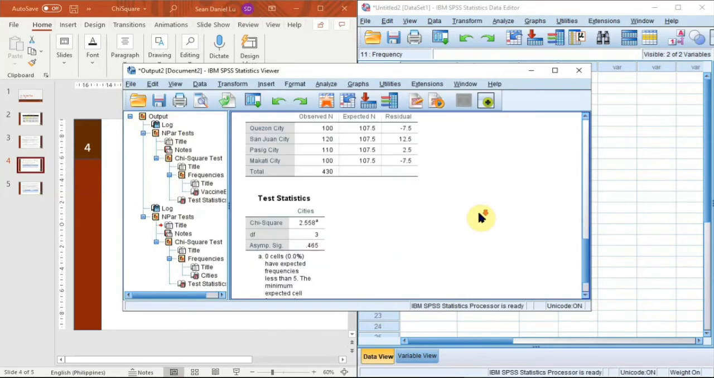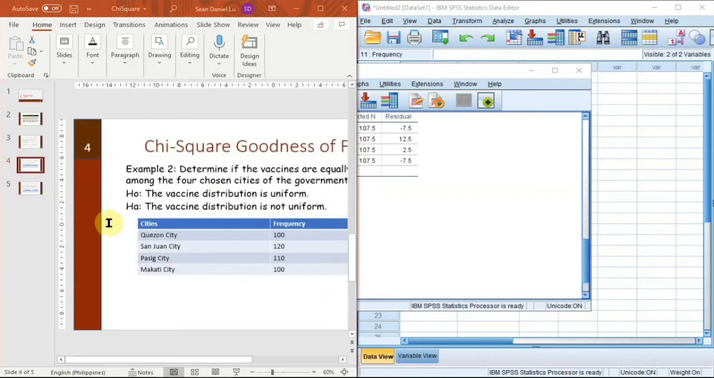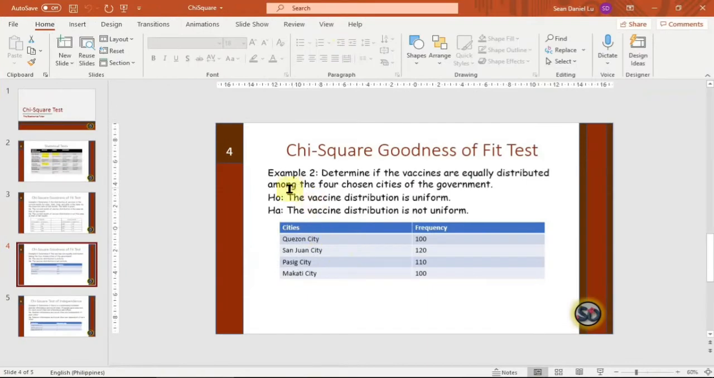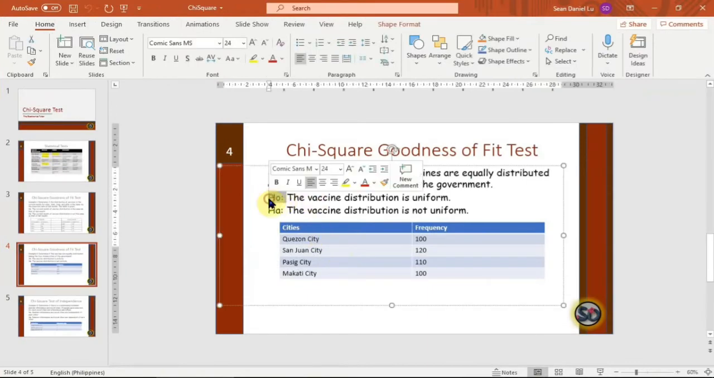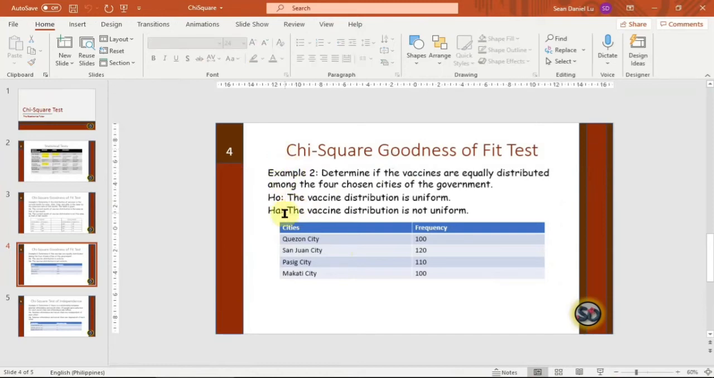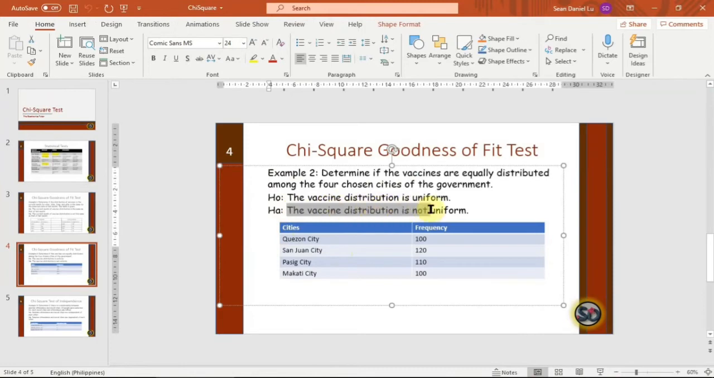Same, we are provided two tables. Now let's look at this. Our test statistic, our p-value, is equal to 0.465, which is greater than 0.05. Therefore, our decision would be to not reject the null hypothesis. We accept the null hypothesis at alpha equal to 0.05. And our conclusion will be the data did not provide sufficient evidence that the vaccine distribution is not uniform.